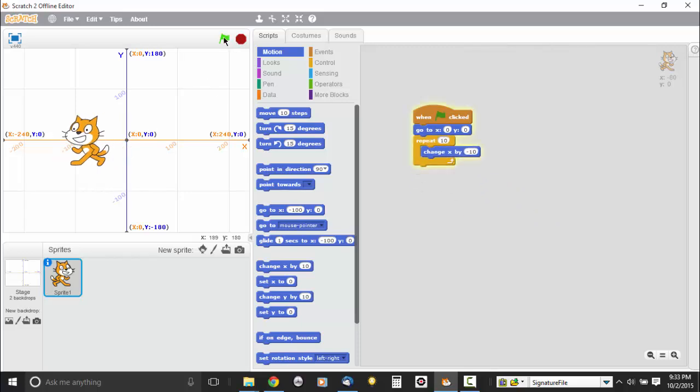So now he's going to be pointing left. I could always just change his direction. Incidentally, you can double click on any of these blocks and return back. Like if I change this now to minus 90 and just double clicked, he will change direction. So that's a little tip. You don't have to actually have it when a flag is clicked. You just double click any block at any time. So that's change X.